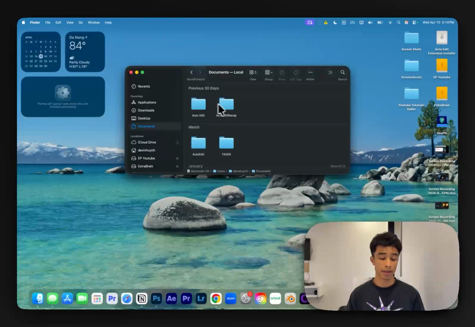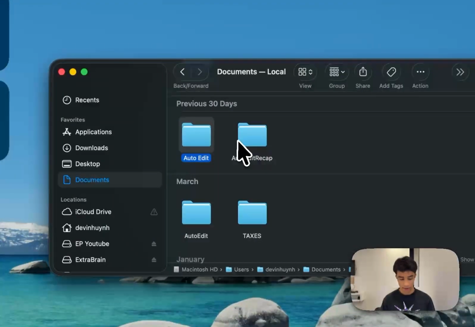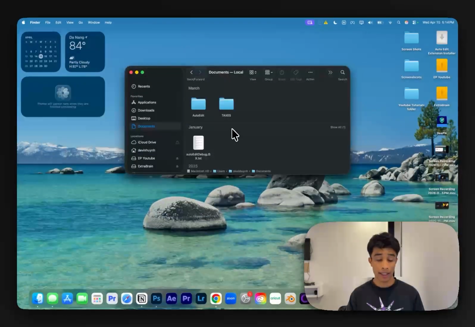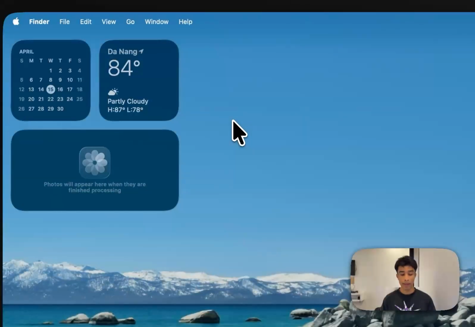And then what you're also going to delete is the folder called AutoEdit, obviously. So you're going to delete the AutoEdit folder or AutoEdit recap folder if you're editing on AutoEdit music video mode or event recap mode. Now what you're going to do is you're going to go back to your email.